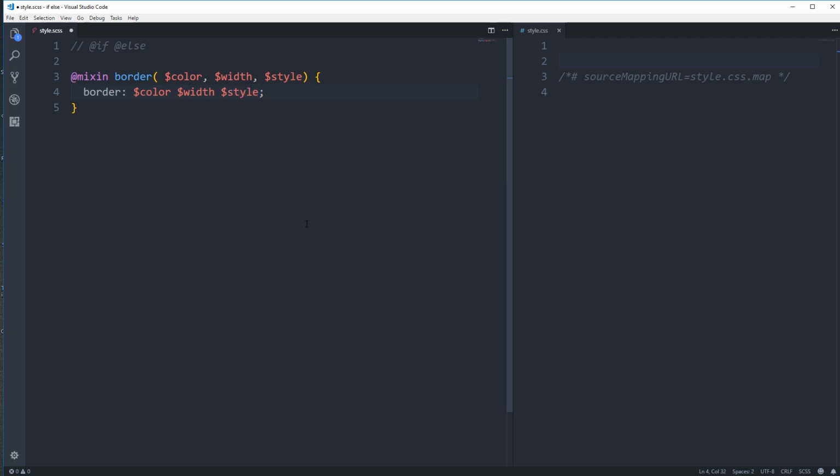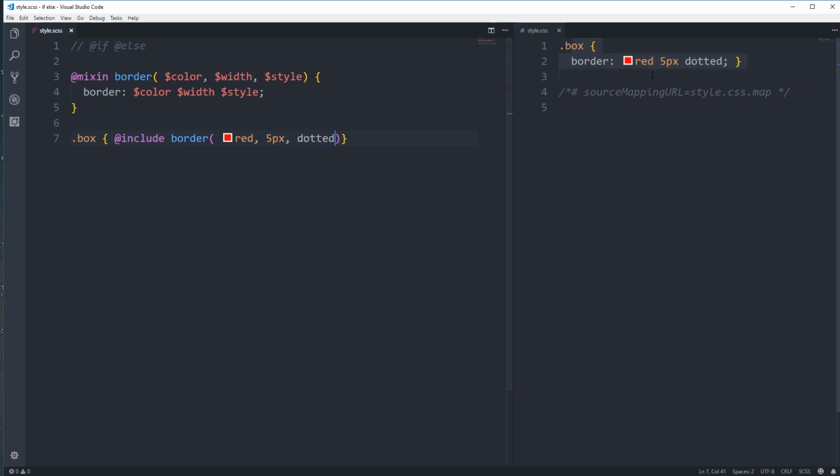And then see if this is working. @include border red 5 pixels. So, let's go with dotted for something that we wouldn't normally use. Dotted. And there we go. It is working just like we want it to. So that's nice and handy.